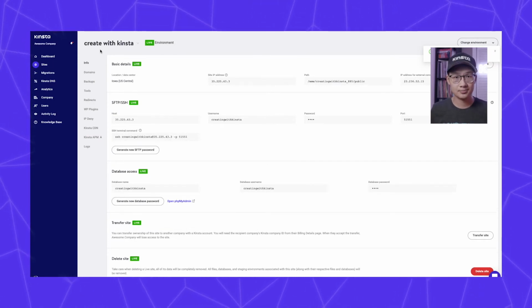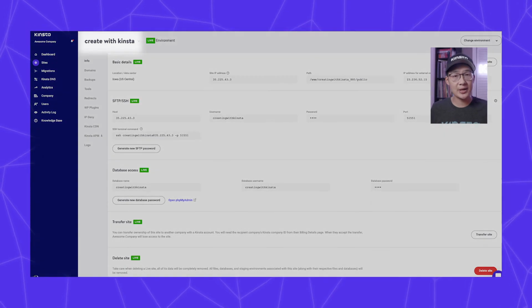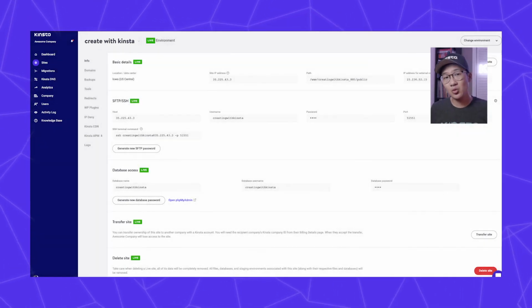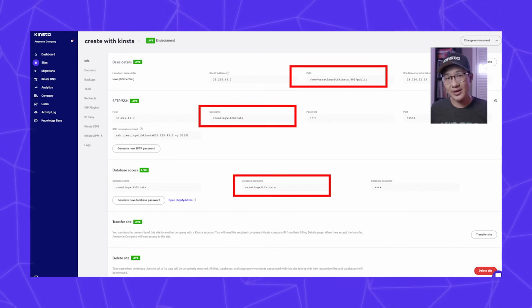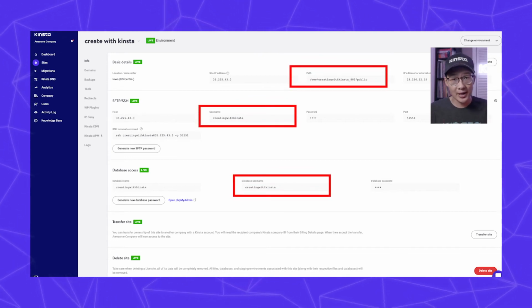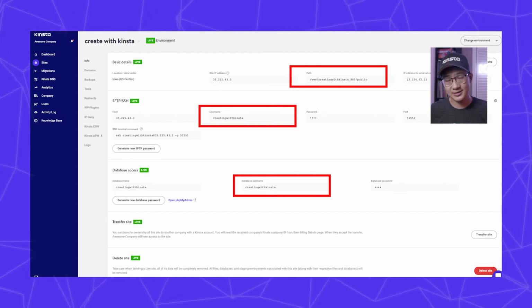Bear in mind that the site renaming only affects the display name. It won't change your SSH or SFTP username, your MySQL database credentials, your site's public folder path, or other internal site references. And that's our quick tip for today.